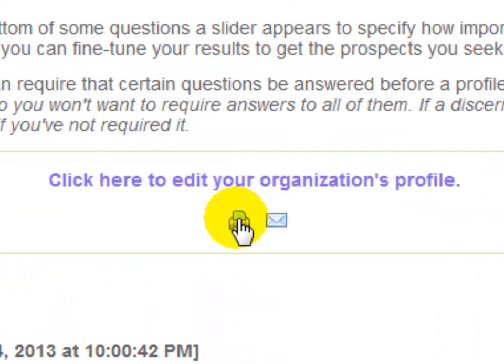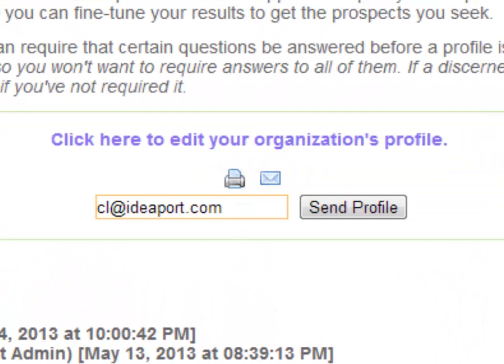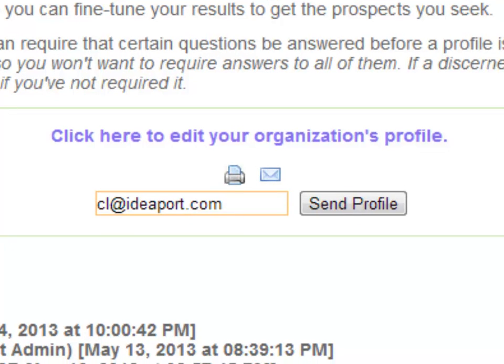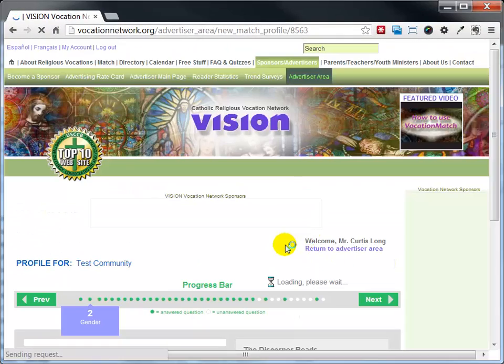Clicking the printer icon will open your existing profile in a printer-friendly format, so you can make a hard copy or print to PDF. If you click on the envelope icon, you will be prompted to enter an email address, and when you click the Send Profile button, your match profile will be sent to that address. Click on the blue link above these two icons to begin editing your profile.